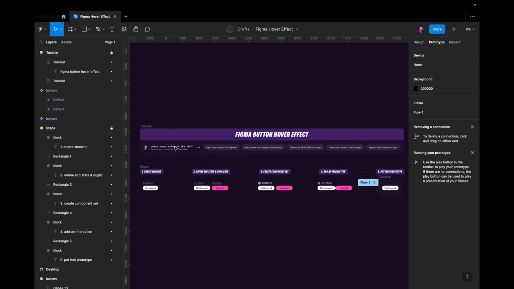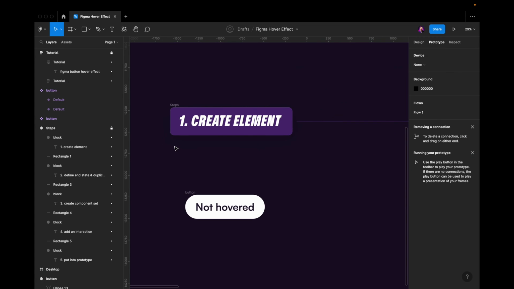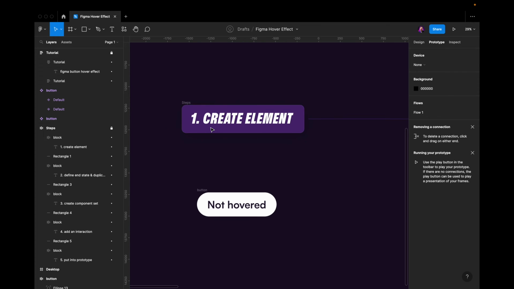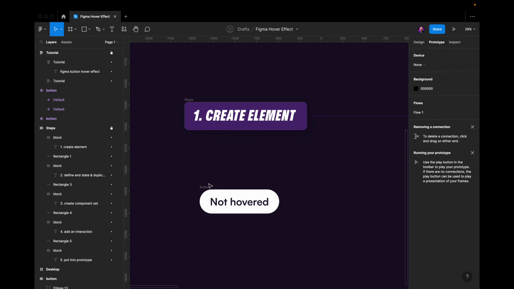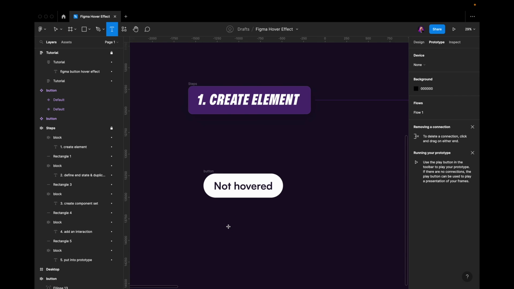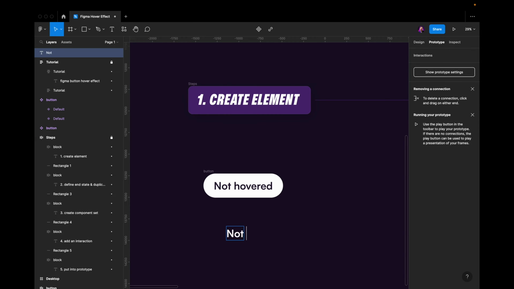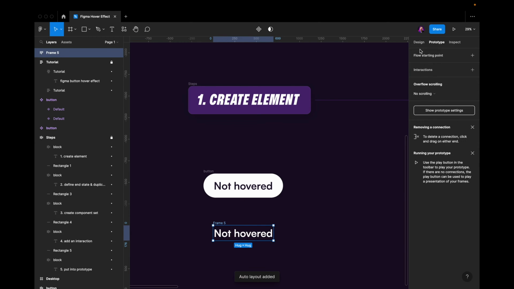So the first step here is to create an element, the element we want to add our hover effect to. So we're gonna create a button. And usually when I create buttons, I use something called auto layout. Now, I'll create a text here saying not hovered, just like this button above. Once that's done, I'll hit Shift A to create an auto layout.